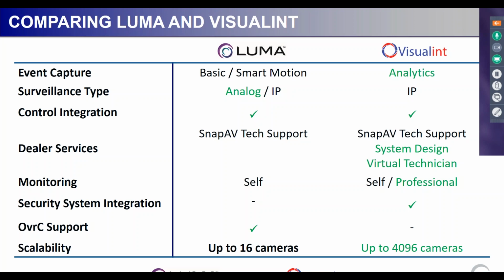Visualint offers the security integration. It's really amazing what it can do in terms of integrating with the security system, whereas Luma cannot. Now, since Visualint has just joined the Snap AV family, we haven't yet added overseas support to Visualint. It's something we plan on doing in the future, but for now, Visualint doesn't support overseas. So there is that limitation right now.